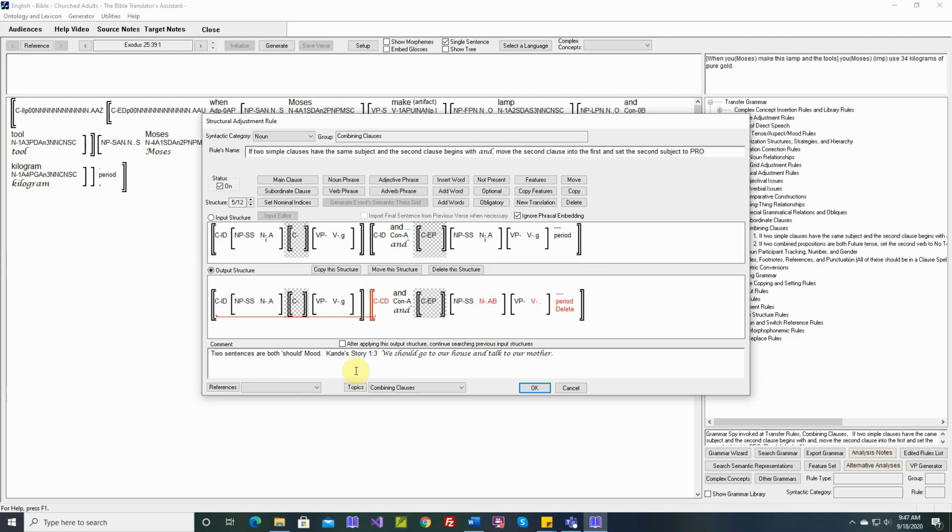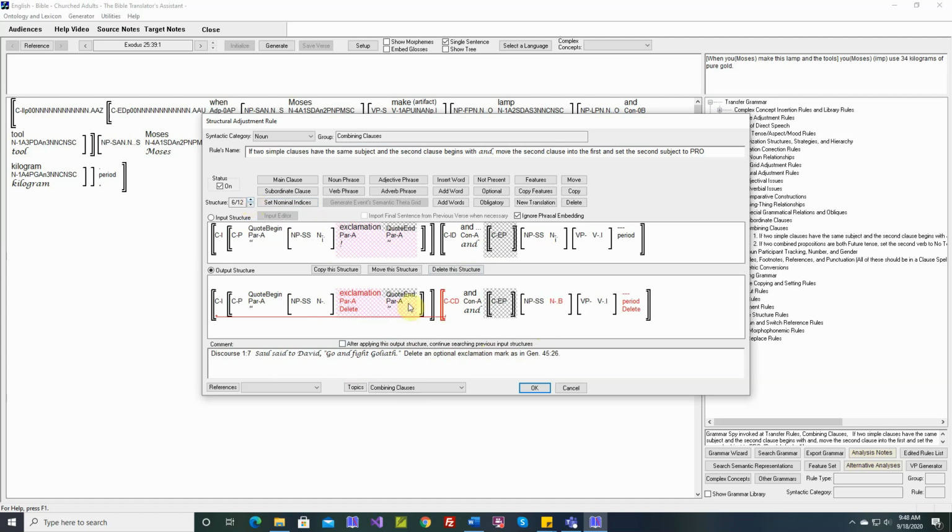Down here in the comment, Condi Story 1.3, we should go to our house and talk to our mother. We don't want to say we should go to our house and should talk to our mother. So the mood on the second verb is changed to unspecified, so we won't get two shoulds. There are multiple structures here.